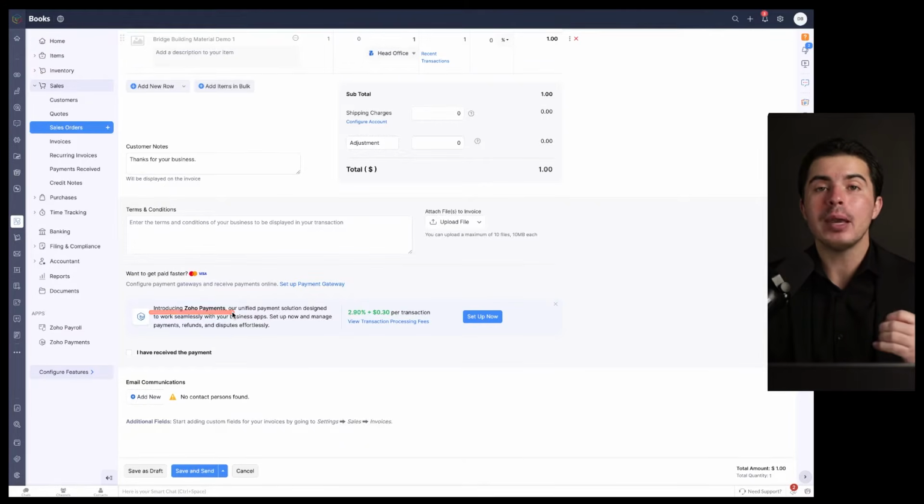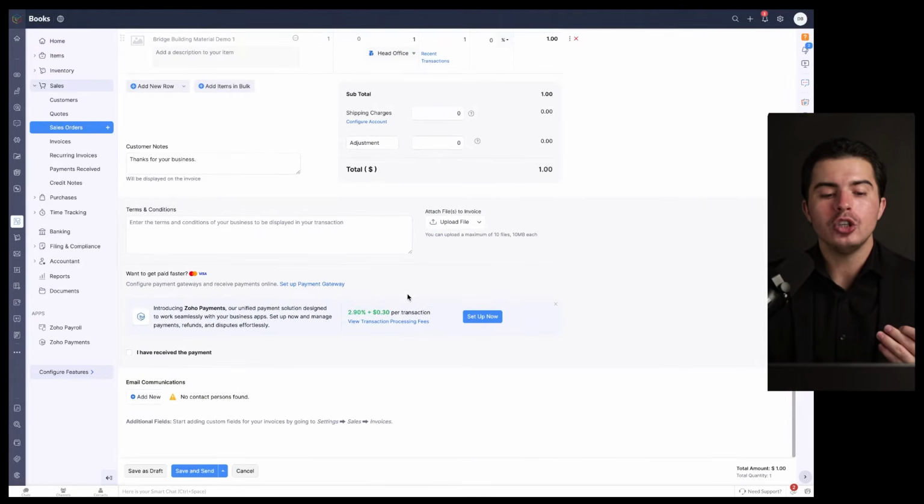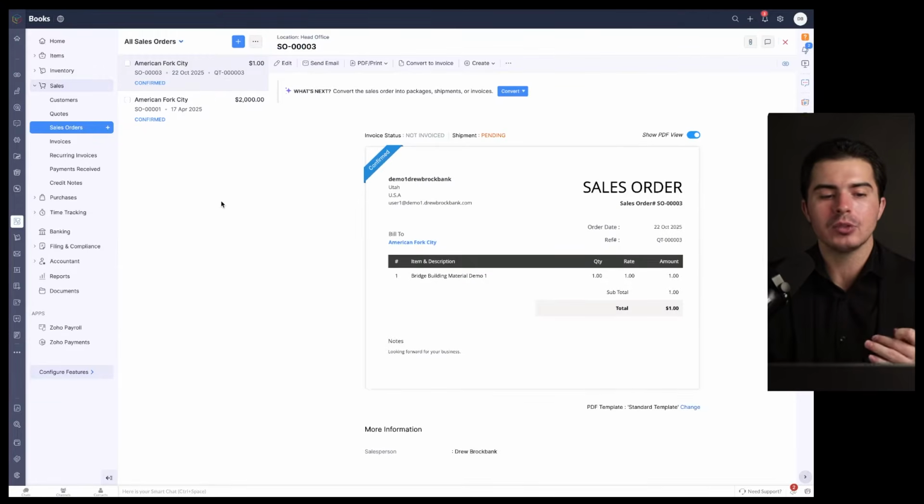And as a payment processor, because Zoho Books itself is not a payment processor, if you want to hook up your payment processor, I use Stripe as an example. You could use Zoho Payments. That's an alternative there. You can set that up so that once you send this invoice out, you can collect payment from the invoice, which is really nice. It makes things really convenient.